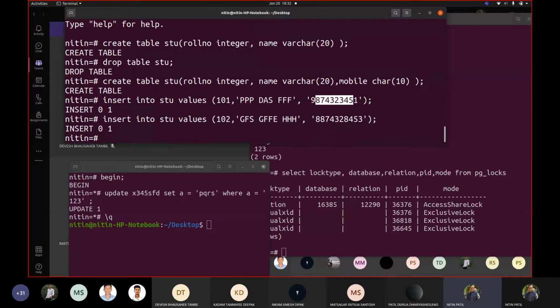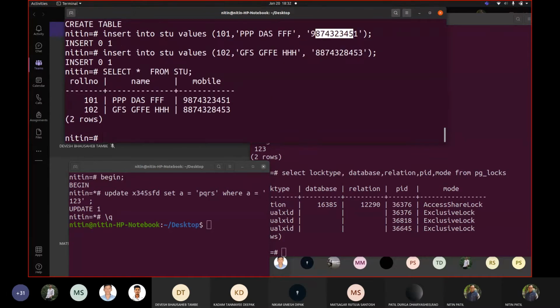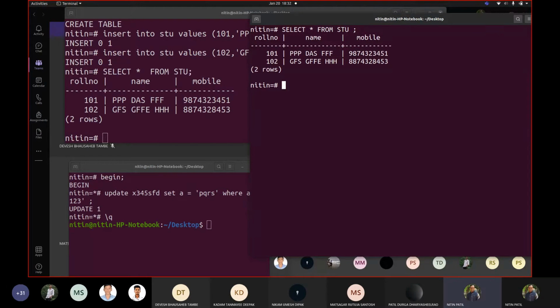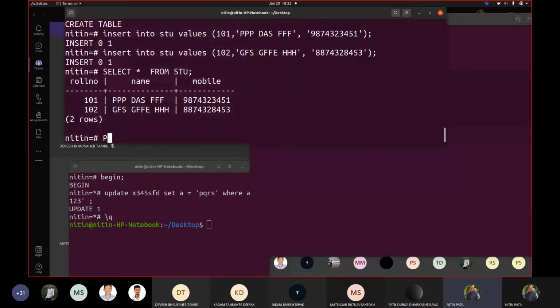Okay, let us say these are the 2 entries that are available with us. So if I fire select star from STU, let me fire that command here. I'm not going to check that access lock thing now, I'm only going to fire this. Now I'm creating a situation here by creating a transaction.